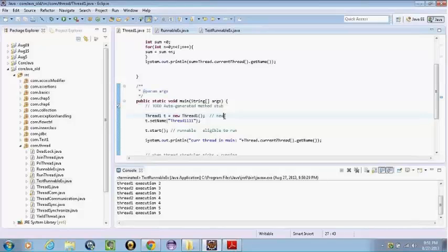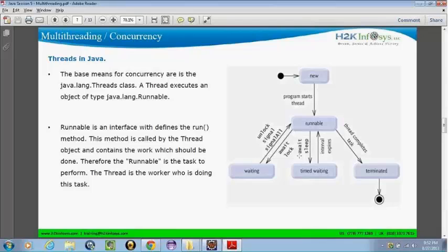What is the task for the thread? The code inside the run method is the task for the thread. So when we run it, what are we exactly doing with the thread? We are calculating the sum of the first 9 natural numbers. That is what we are doing in this thread, in the run method. So it prints the sum, and along with it, it prints the thread name also.